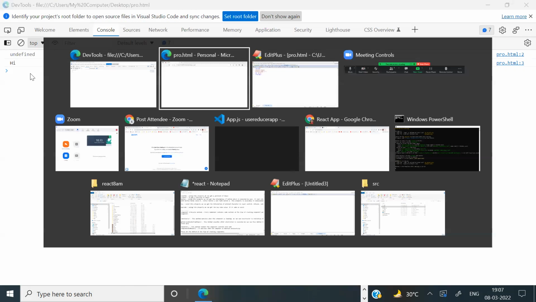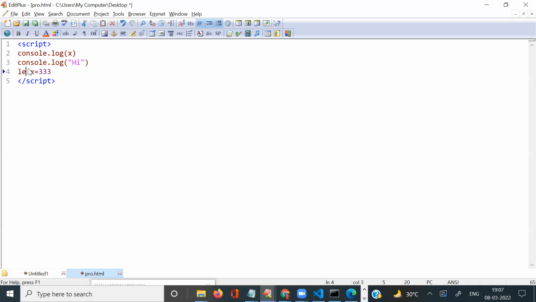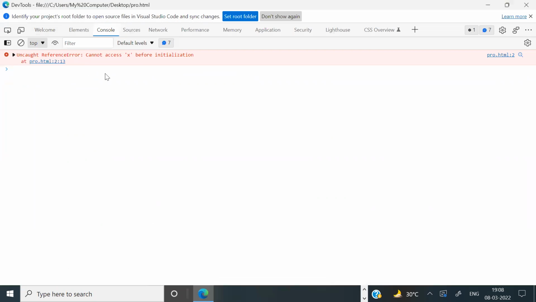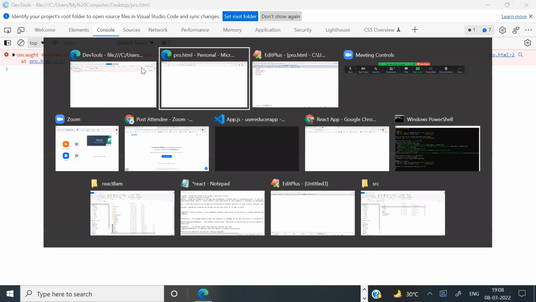In case I use let, then? Sir, we can see the hi message only. No, sir, we cannot see the hi message, because it raises a syntax error and stops execution. We can see here it displays that x cannot be accessed before initialization, an error message is displayed.